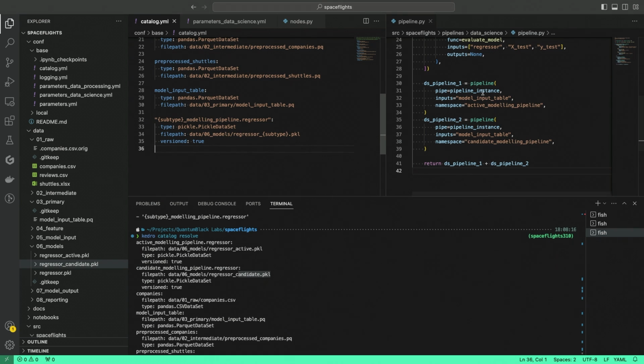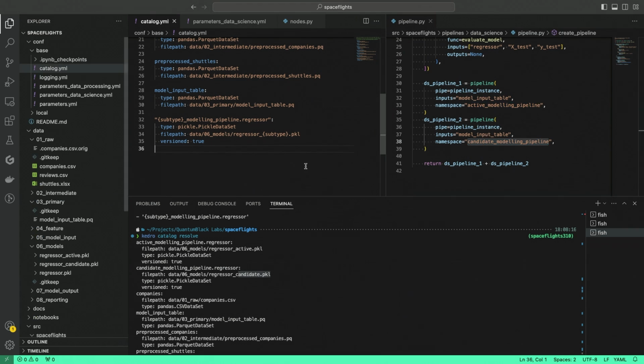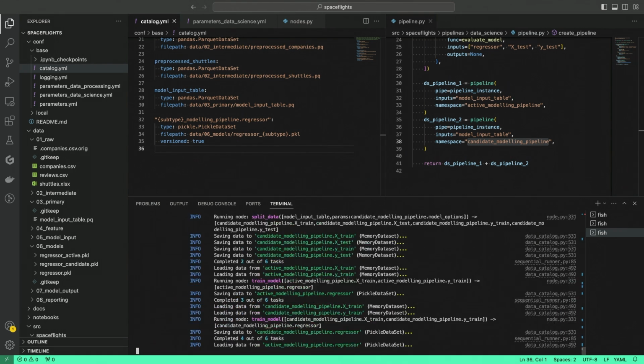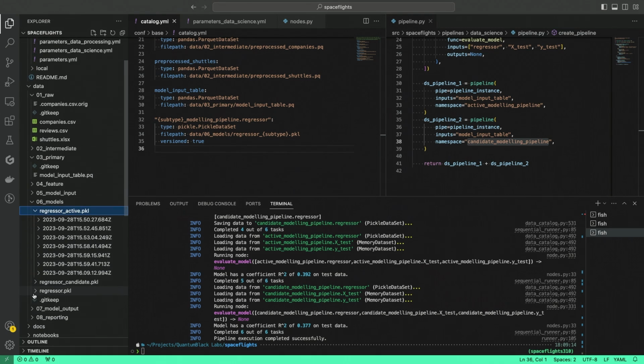The reason for this is that Kedro is looking at the different namespaces that I have, and it's using those to resolve these datasets. Now, if I perform another kedro run with only the data science pipeline, I see that everything works just fine and that I have a new version of both my active and candidate regressors. You see that the time corresponds to now, and that means that I can now define as many namespaces as I want while only using one dataset definition.